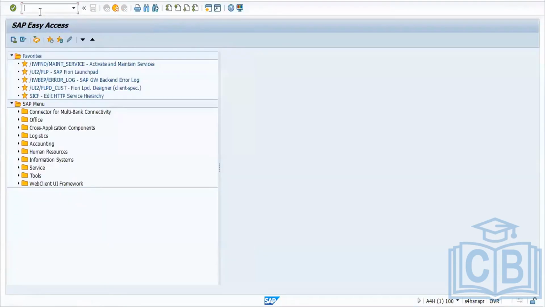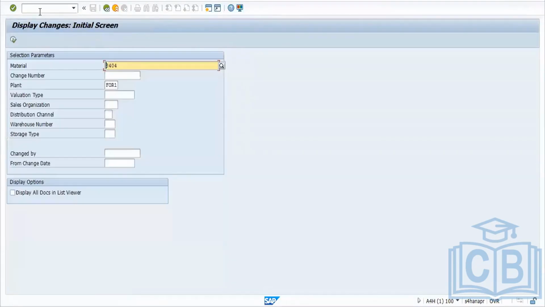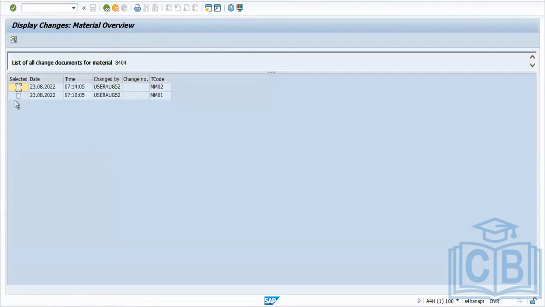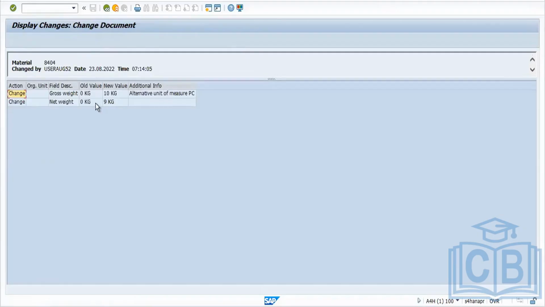Now there is a transaction code called MM04. Here in the display changes, you can see whatever changes have been done. We created a material using MM01, and by using this user ID, what happened? Automatically it got changed. What are the fields we changed?